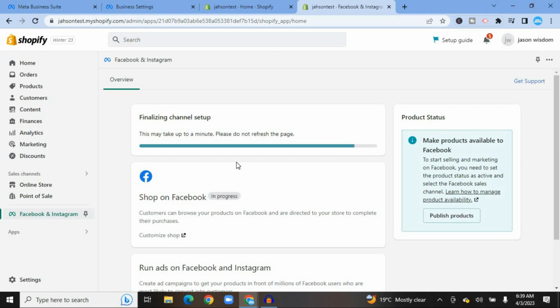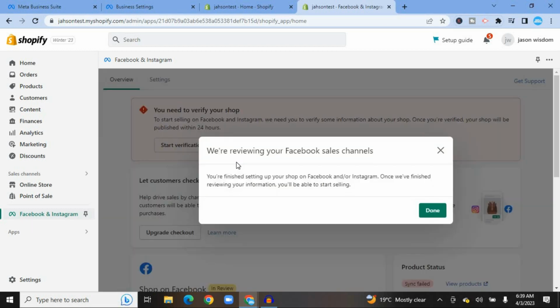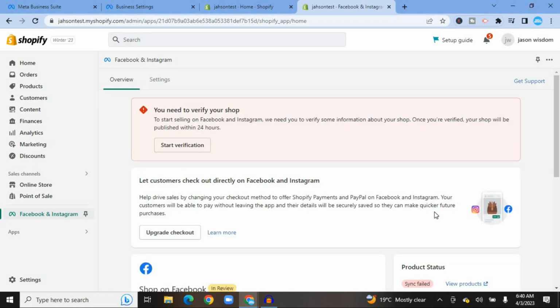To start selling on Facebook and Instagram, we need to verify some information about your shop. Once you're verified, your shop will be published within 24 hours. And from here, you can start the verification process right there. But before doing that, you can quickly go back over to Facebook. And from here, you could paste in your URL. So let's do that. We're going to copy our URL.